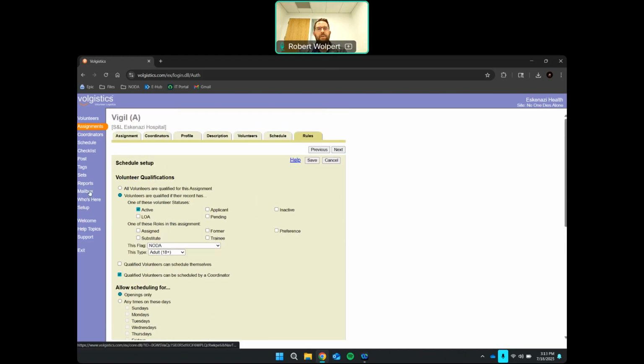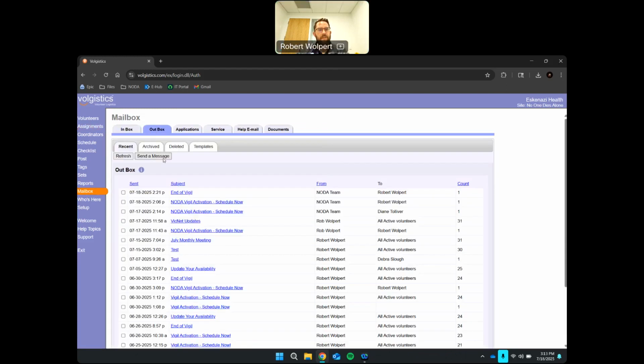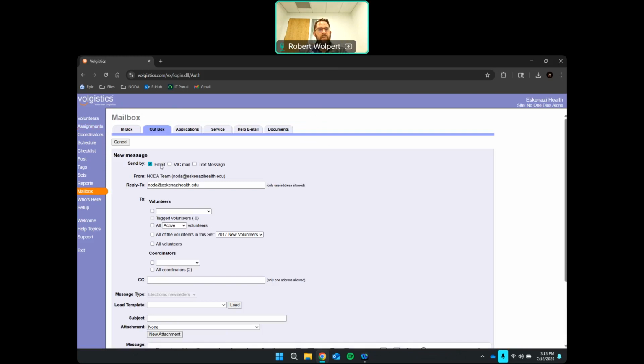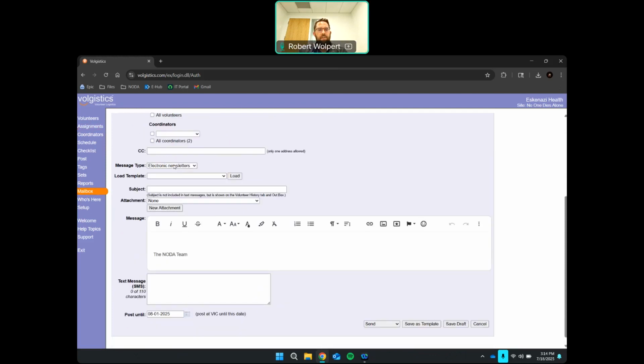The next thing is to let the volunteers know that the vigil has ended. So click on Mailbox, go to Outbox, click Send a Message. You'll send them an email, a push notification through VicNet, and a text message like you did before. You'll send that to all active volunteers. Message type is Nota communication again, and the template that you'll load is an end of vigil template. You'll select that, click load.